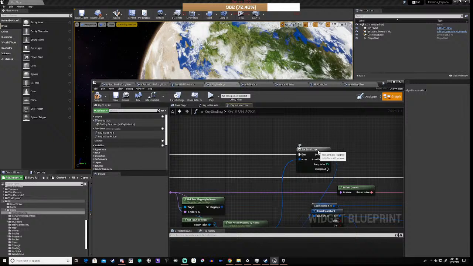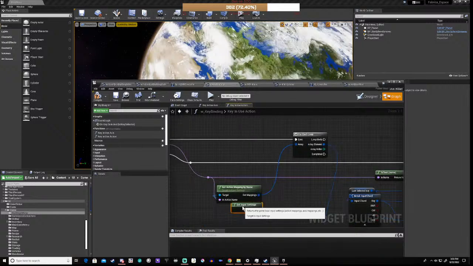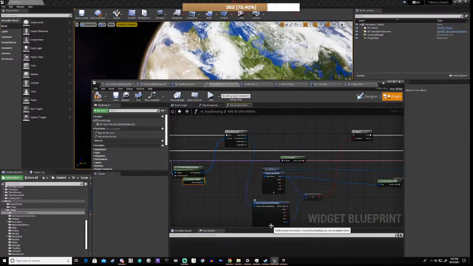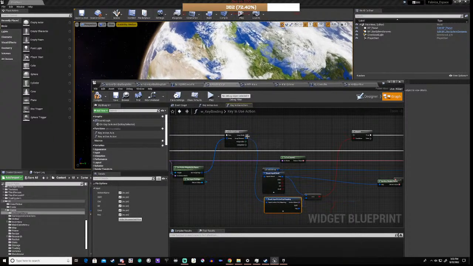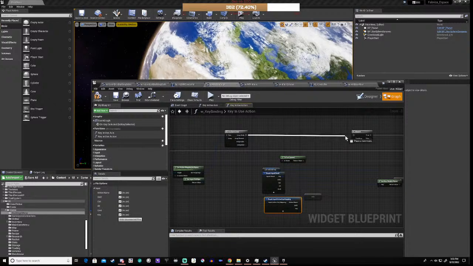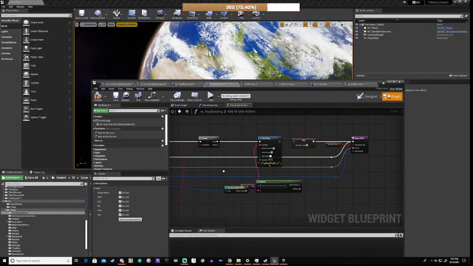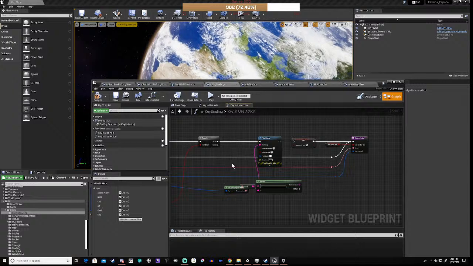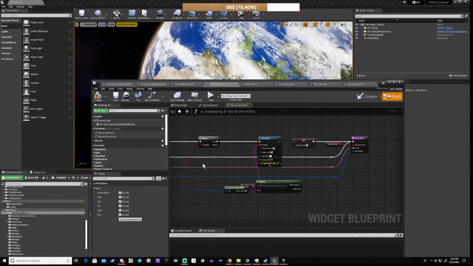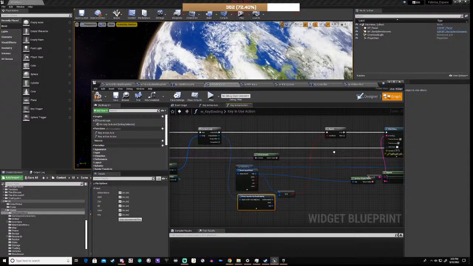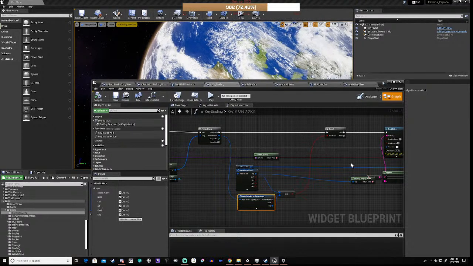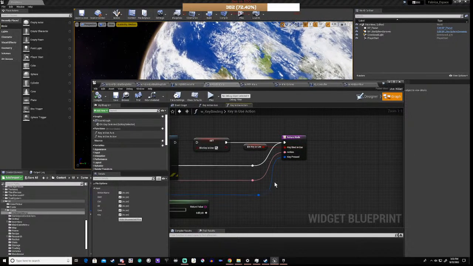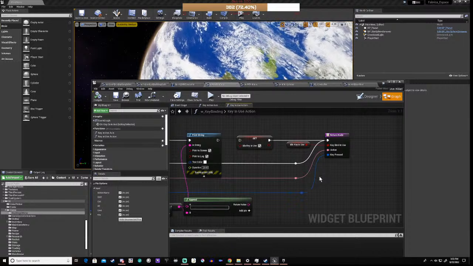Right, we can do that. Then we'll pull that over a bit. We'll do that. Then we'll join this up to here. Right, we'll leave that as it is. I'm going to compile that. I'm going to save all. Right.